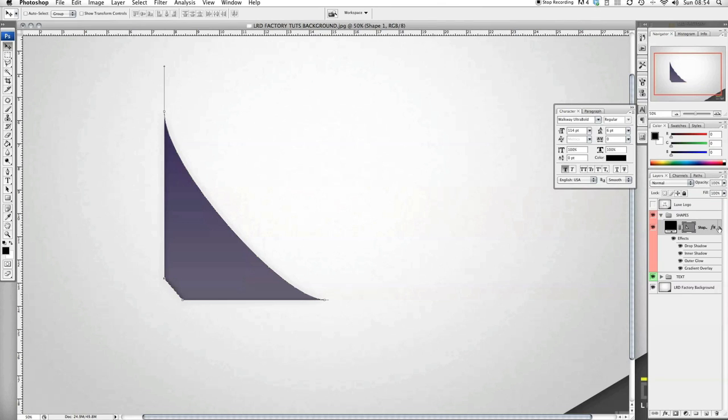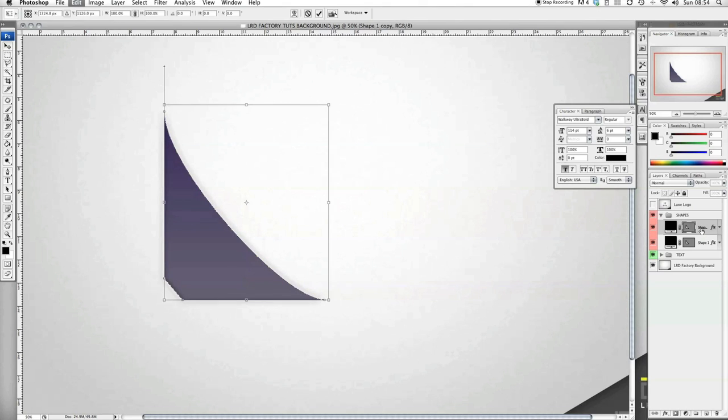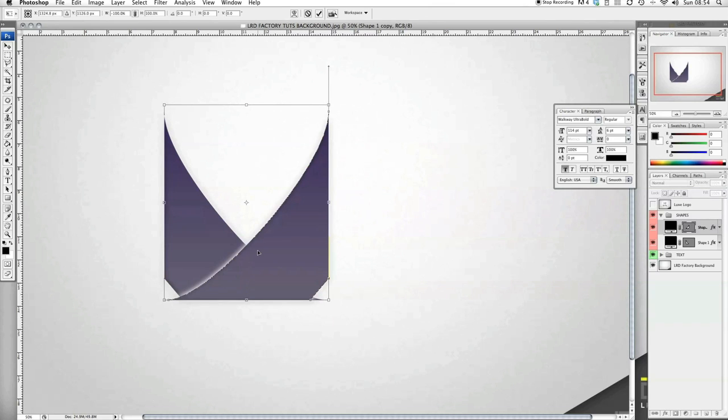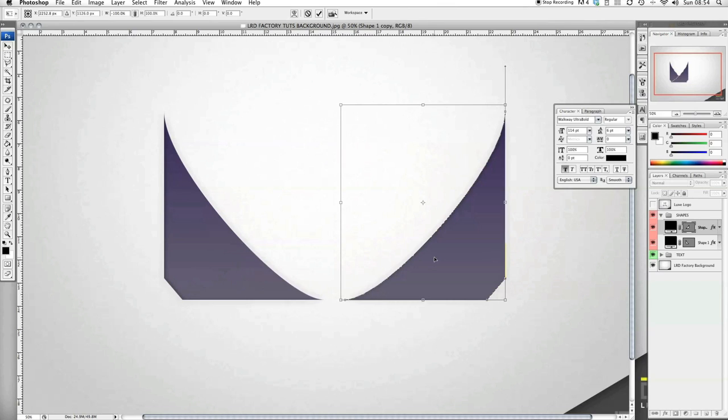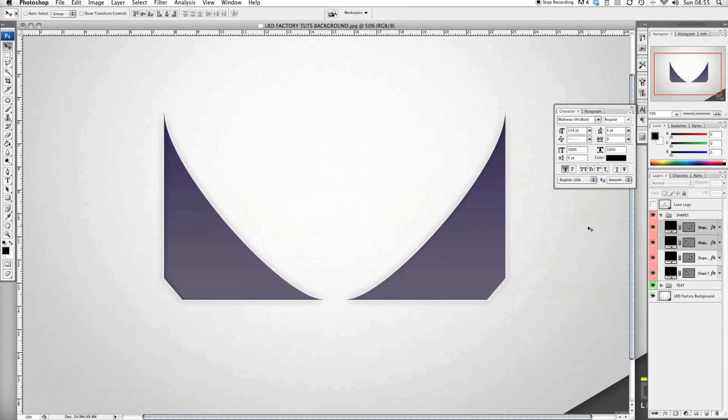So that is our shape. Now we simply duplicate this shape. So Apple J, then Apple T to transform it, and then we're going to flip this horizontally. So press Ctrl and then go flip horizontally and just drag it into position. Okay, that looks about right to me. Now we want to hold Shift, and as you can see, just click on that shape there, and we want to drag that down to create some more duplicates.